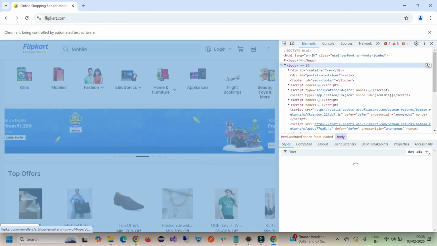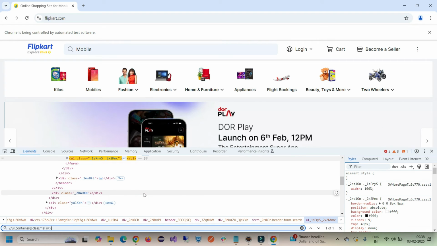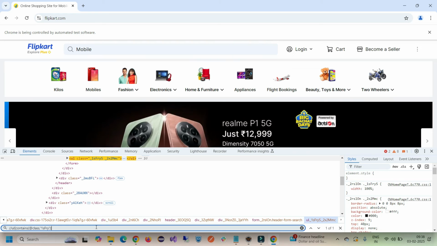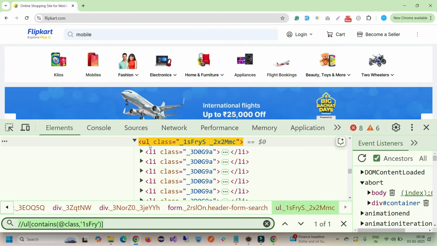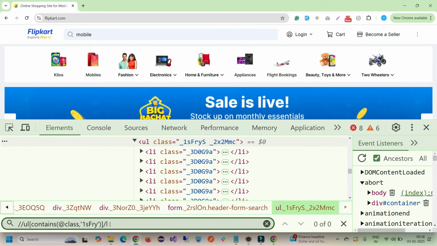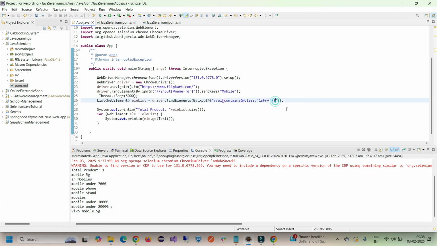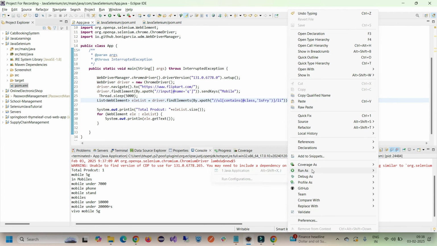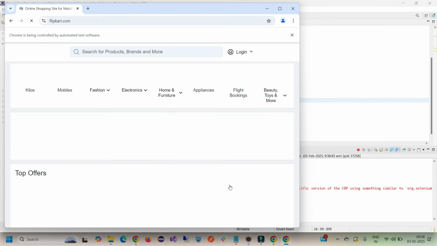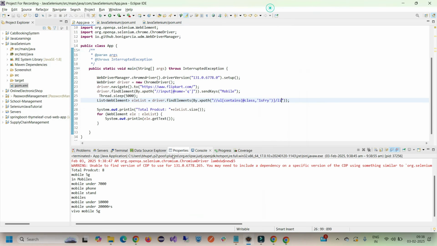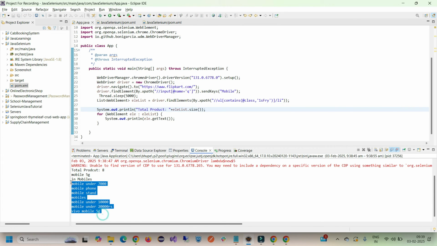So I go and inspect the element and search it here. I have only one. Okay, got it. Sorry. Under the UL there is only one, but under the UL we have LIs. So this time it will find 8 elements. I just need to change my XPath to LI, and now it will work. This time it should show a total count of 8, and print the list of products. See here, the total product count. The spelling of product is wrong, but the count is 8, and it's printing all the suggested products.